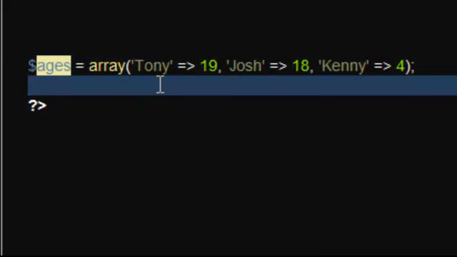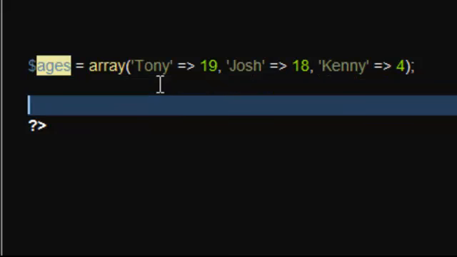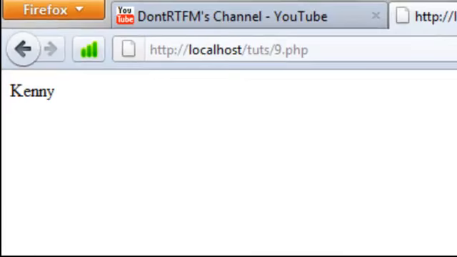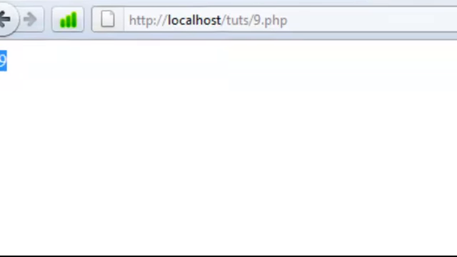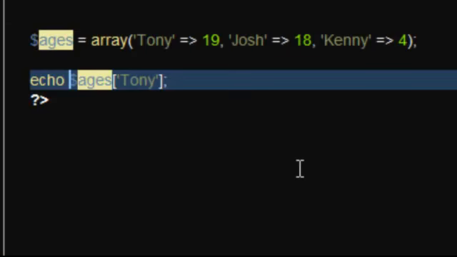Now, how would we call these values? Well, this is why people like associative arrays, because you can call the values in a more readable way. What does that mean? Well, we can call our ages, and of course we have our brackets, and this time we can just manually call Tony. And let's echo ages Tony and see what we get. Let's echo Tony, and we get 19. And you can see how that would be much easier.